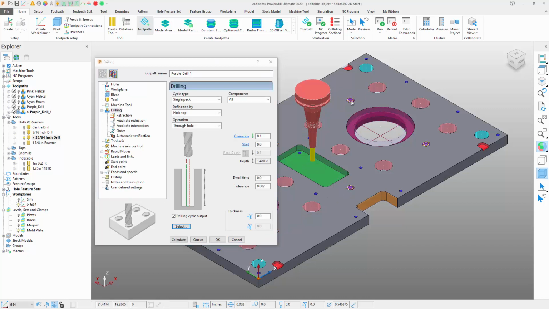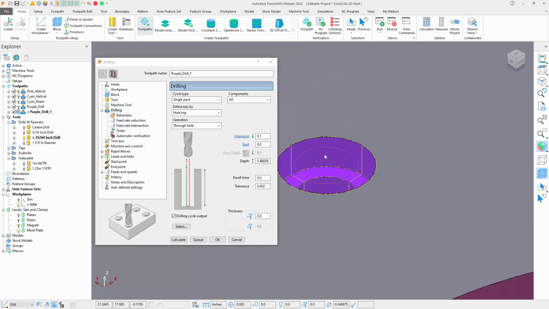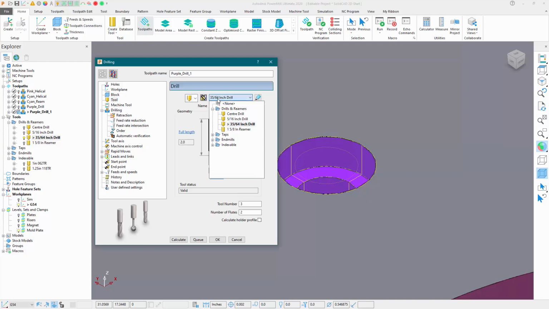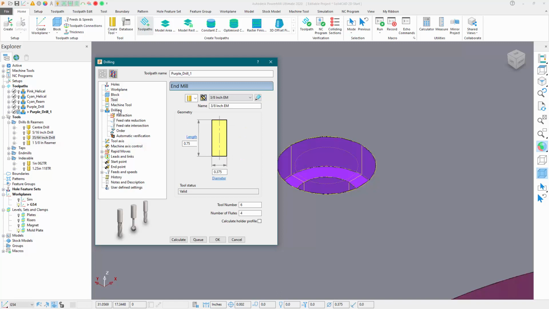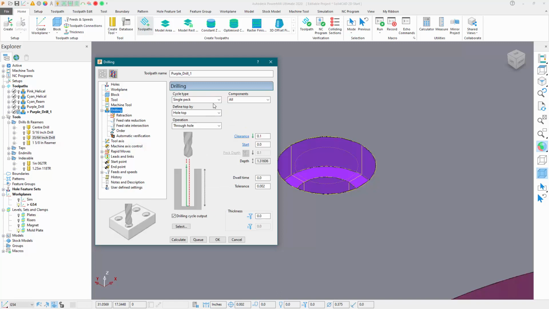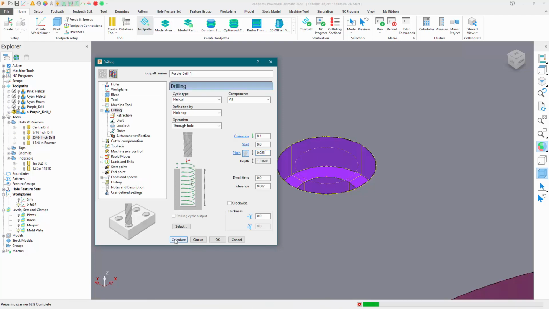So now we're going to look at milling the top portion of this hole. Let's go into the tools page. Let's go ahead and select a 3/8 end mill. Go back into the drilling page. So again, I'm going to utilize a helical cycle. Change the pitch to 25 thousandths. The hole's already been selected. So let's go ahead and hit calculate.